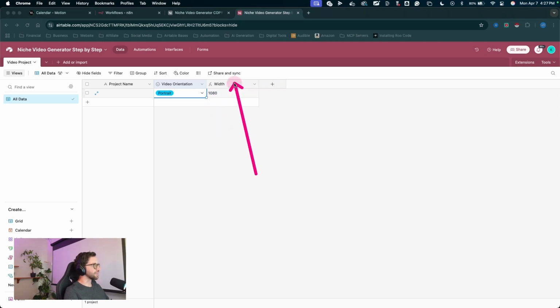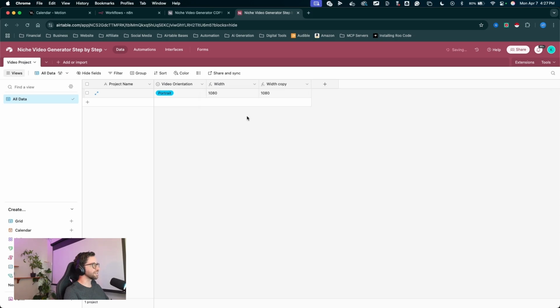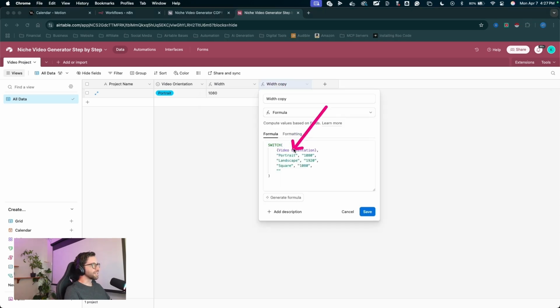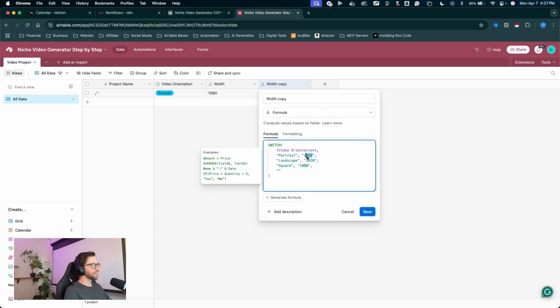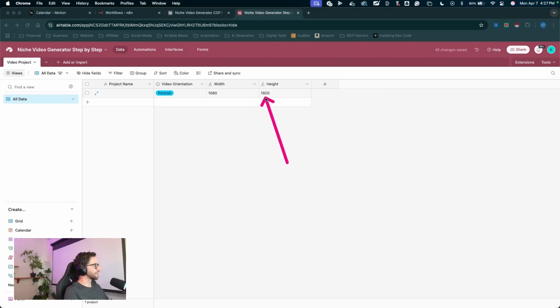For the next field, I'll duplicate the width field. Right-click on width, choose Duplicate Field, and we'll double-click into this new field to edit it. For this formula here, we can switch around these numbers. So 1080 for the landscape and 920 for the portrait. Square, we can leave the same. Come up to name it Height, click Save, and we can see that pop in there just like that.